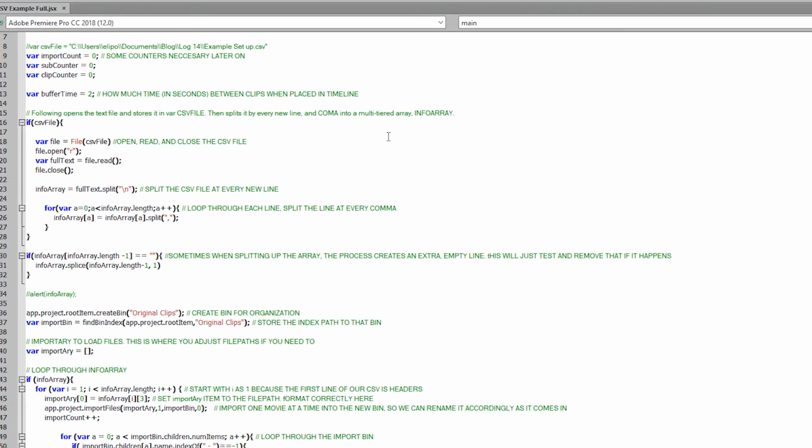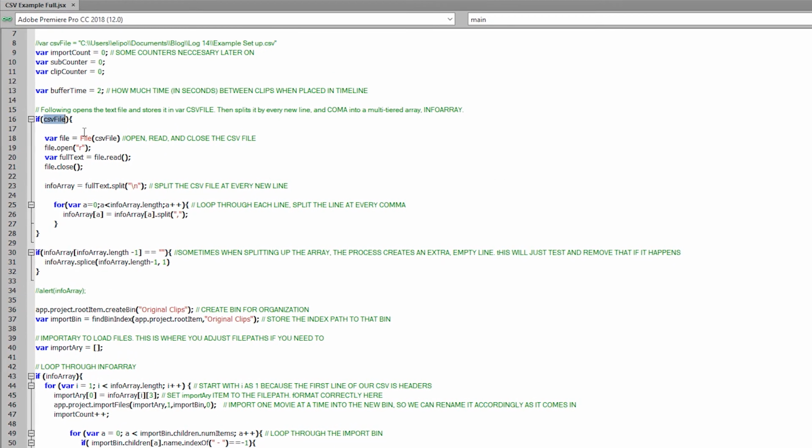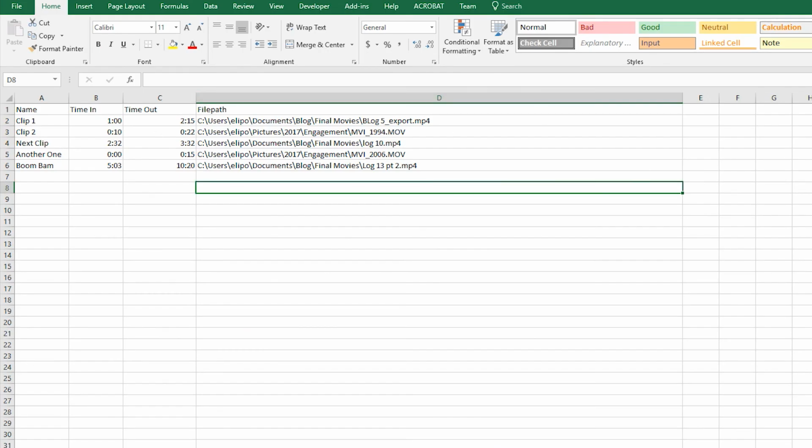Let's go out to that CSV file and let's get this data. So if the CSV file exists, what we're going to do is create a variable, call it variable file, and then go new File(csvFile), which is going to just create a new file instance, and we're going to open that file. We are going to create a variable, call it fullText. We will read that file, and then we'll close that file. And now we have this variable fullText, which holds all of the text data of this Excel document.